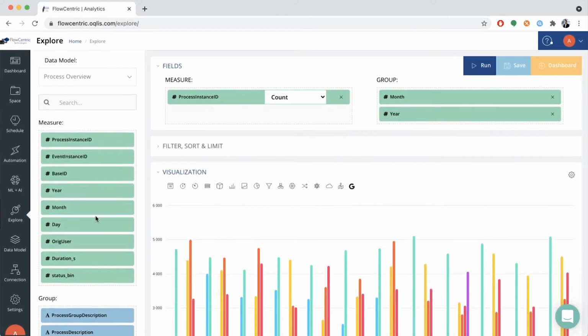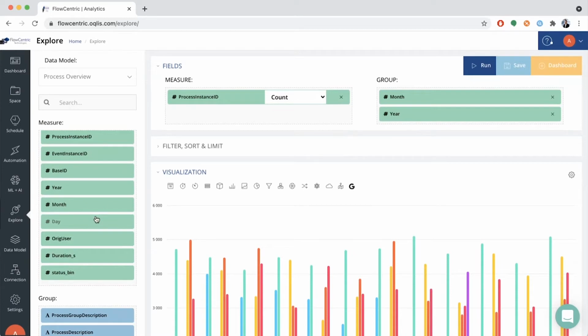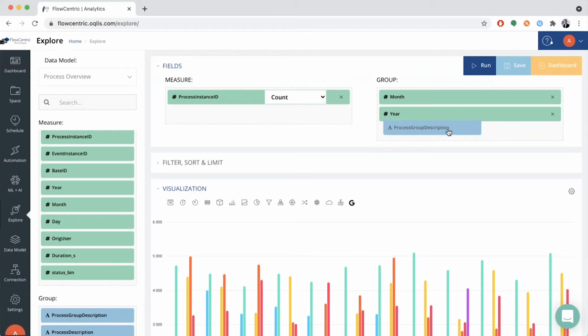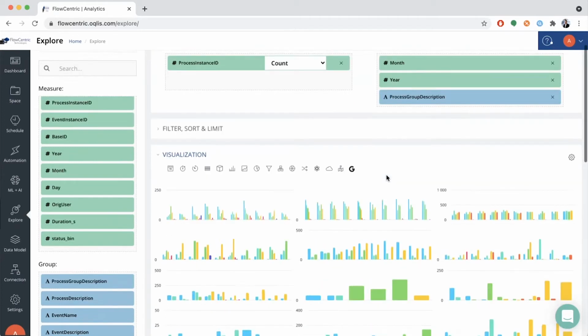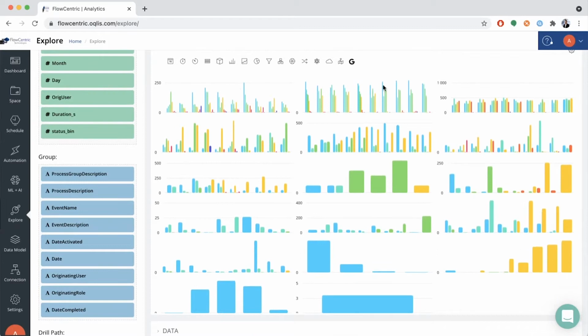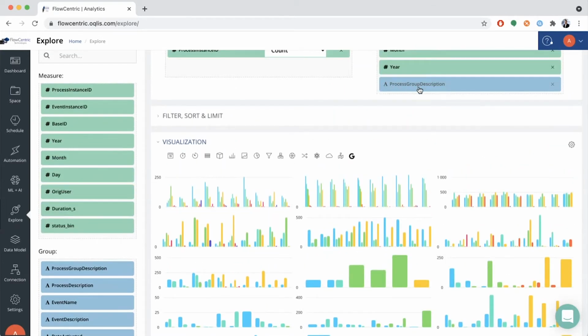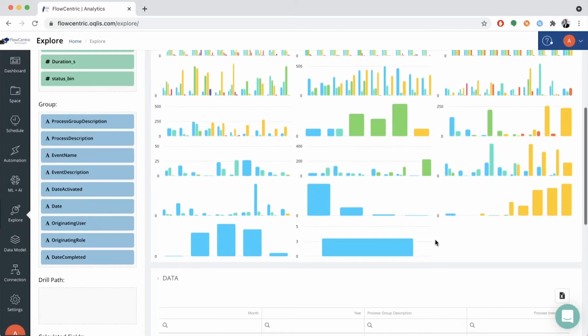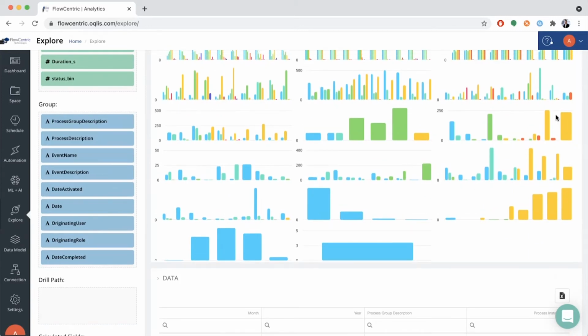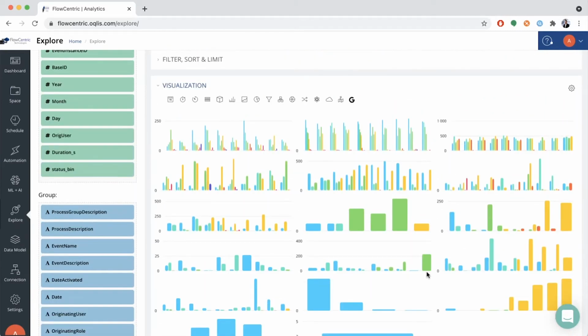But then if I want to go a little bit further, I can split it a little bit more. If I want to, say, split it per chart, what this is going to do is now render a different chart for every unique split of process group description. But obviously you can see it makes the canvas a little bit too busy, but there's a couple of options I can use to control this.